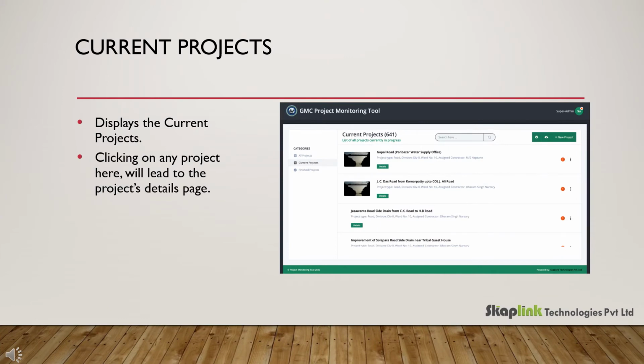Displays the current projects. Clicking on any project will lead to the project's details page. There are options for Mark as Complete, Edit Project and Delete Project. To mark as Complete Project, the actual end date needs to be updated.